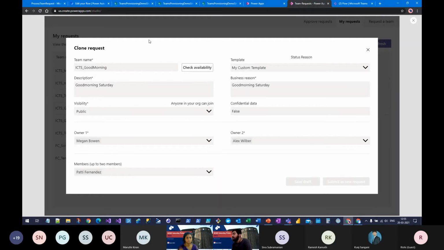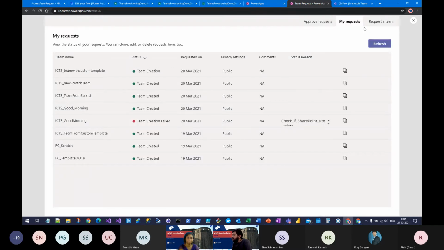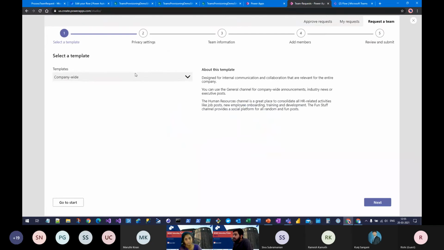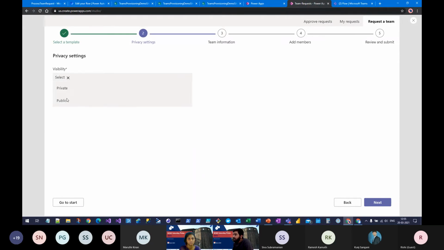You can clone that. So if you had a request and you want to have the same team with a couple of configurations, you can clone that as well, so your request will be cloned. Creating a team from templates takes a bit of time because it has to get the template, get the data from it, and then create a team. So I will also provision a team with an out of the box template, let's say company wide. Next, I want it to be public, so everybody can join.